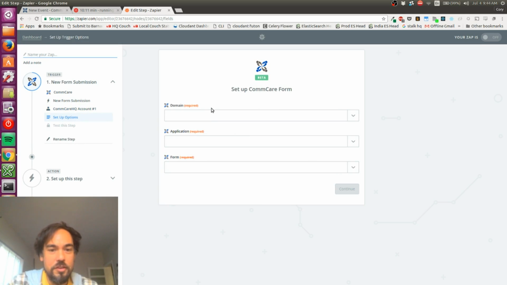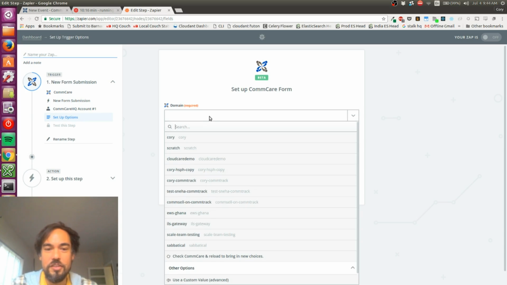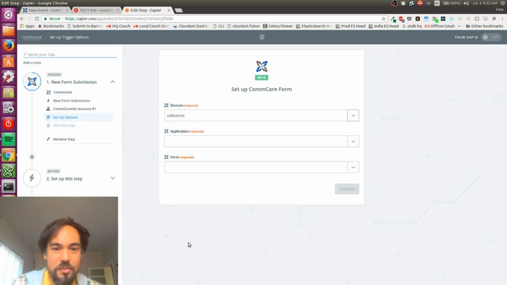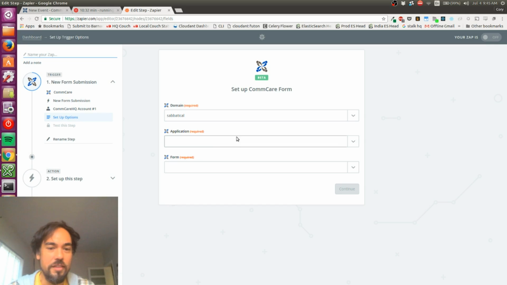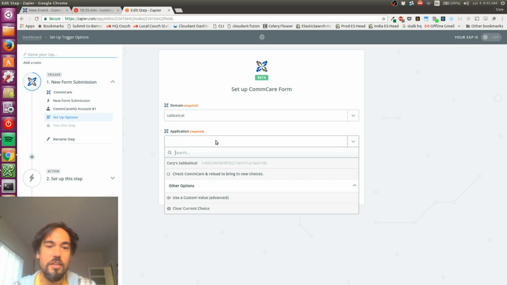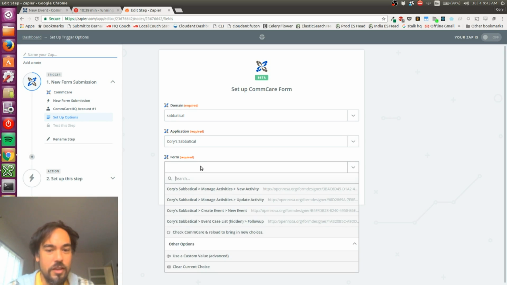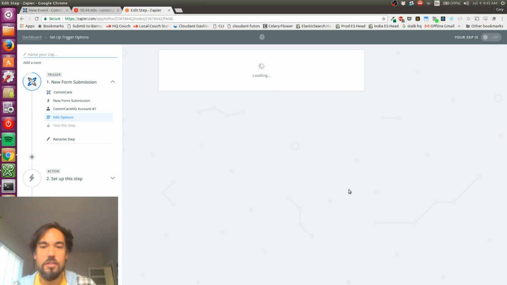So I'm going to choose a domain. One thing I should mention, Zapier integration is a paid feature on CommCare. So only your domains that have the appropriate subscription will actually show up here. So if you don't see your domain here, it's probably because you're not on a plan that supports the integration. But I'm going to choose my sabbatical domain. I'm going to choose my sabbatical application. And I want to trigger whenever there's a new event created.